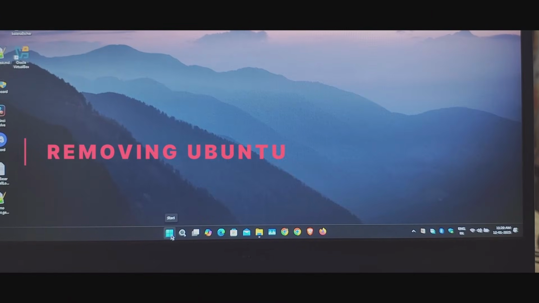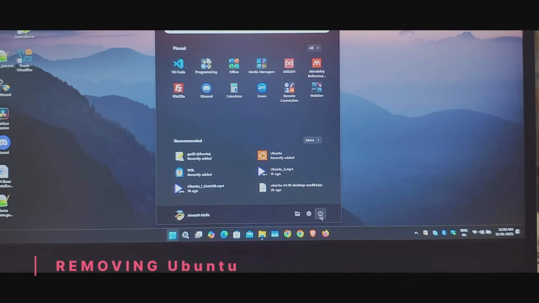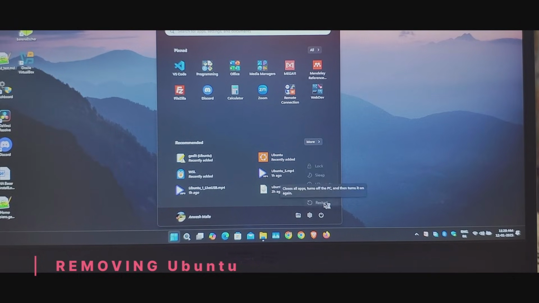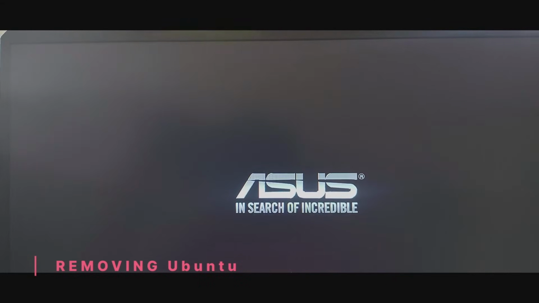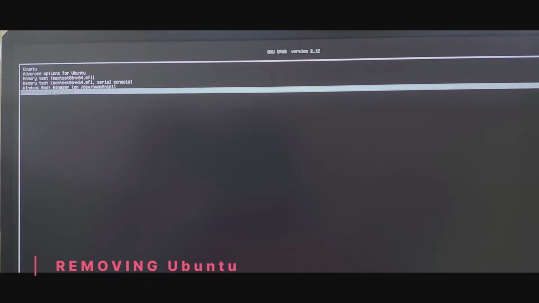Alright, so at some later stage, if you decide to remove Ubuntu, you may have to first change the bootloader in your BIOS settings. This section is only if you want to remove Ubuntu from your system. So restart your system. In the GRUB menu, select UEFI firmware settings. This will load your BIOS settings.